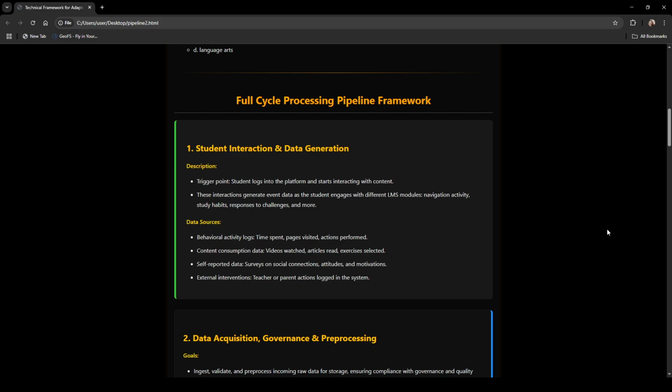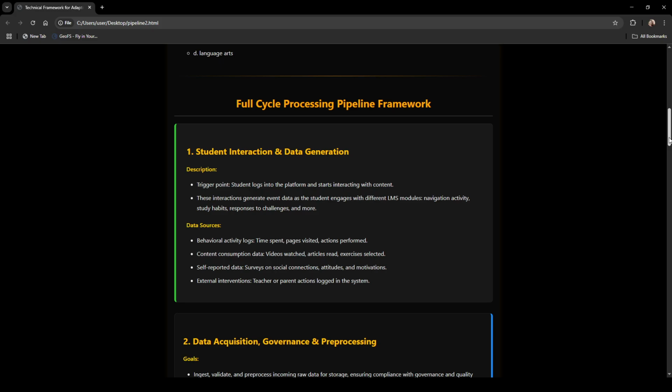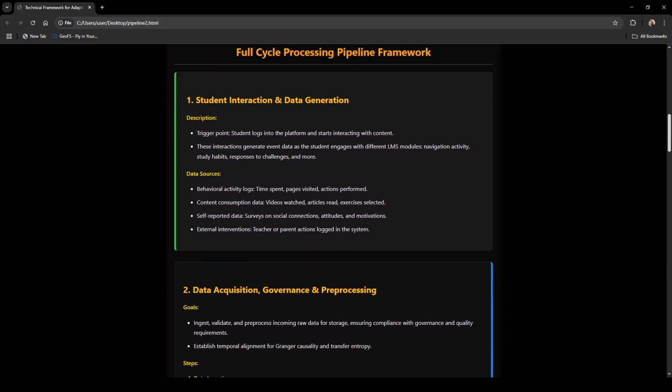And then what are the data sources? Well, there's the behavioral activity logs, for example, time spent, pages visited, actions performed, content consumption data, videos watched, articles read, exercises that have been selected. Then there's student-reported data, or even other human-reported data from the school or the teacher or the parent. So reported data like surveys, social connections, attitudes, motivations, reports on those types of things. And then there are external interventions, which I mentioned.